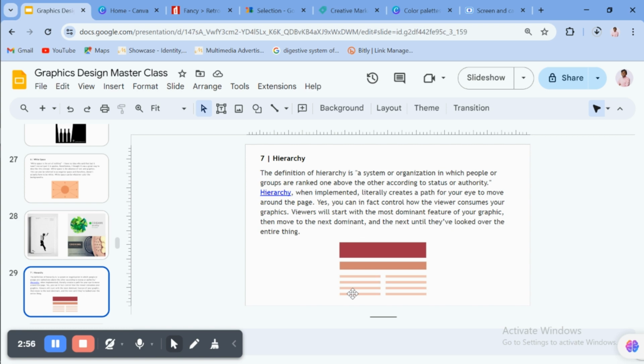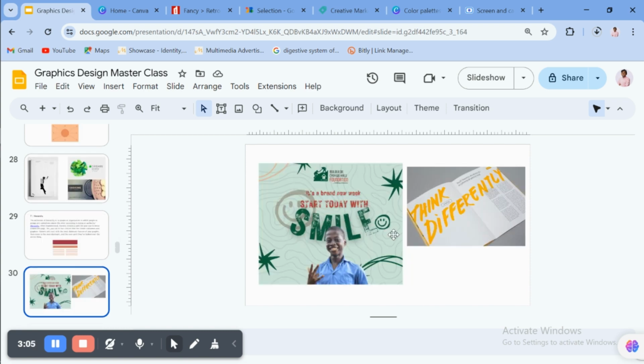You can also use text to differentiate your hierarchy. You simply want the viewers to see what you are seeing. You can see this sample. When you look at this, the first thing you see is "think differently", and this is "smile", before you start looking at the other content. So I want people to see the smile first before anything else.